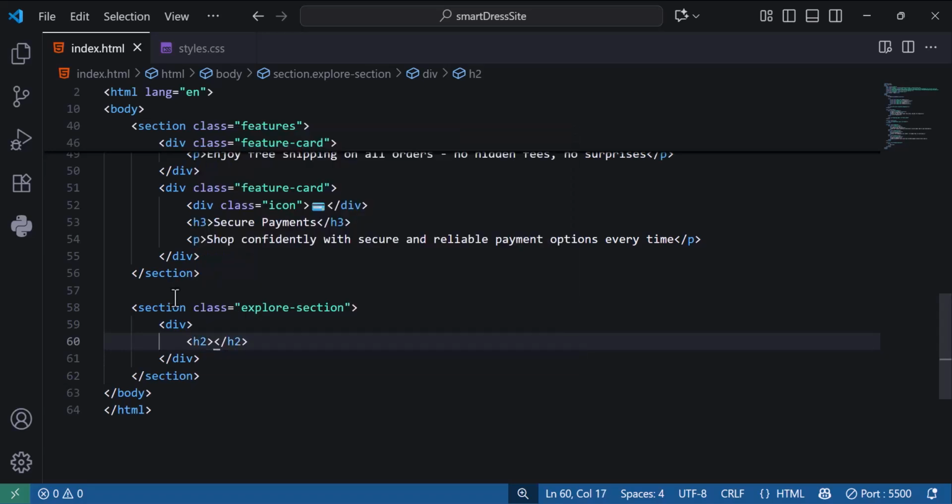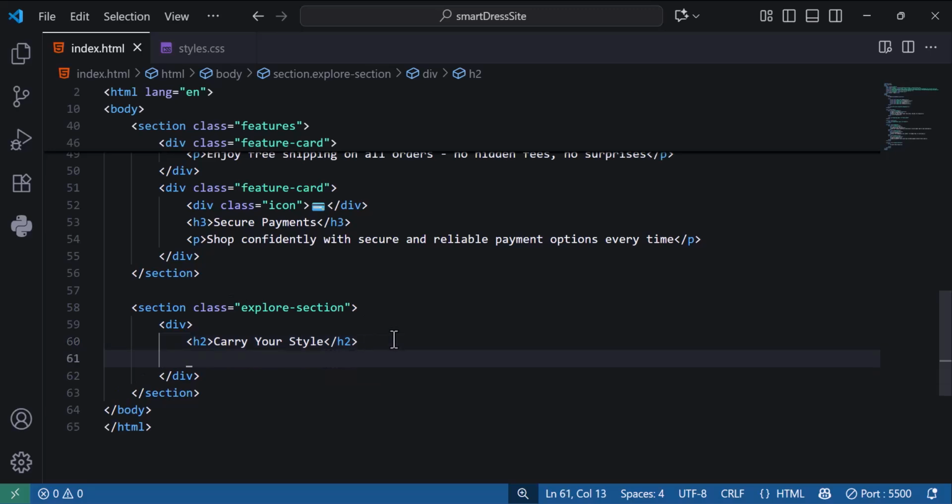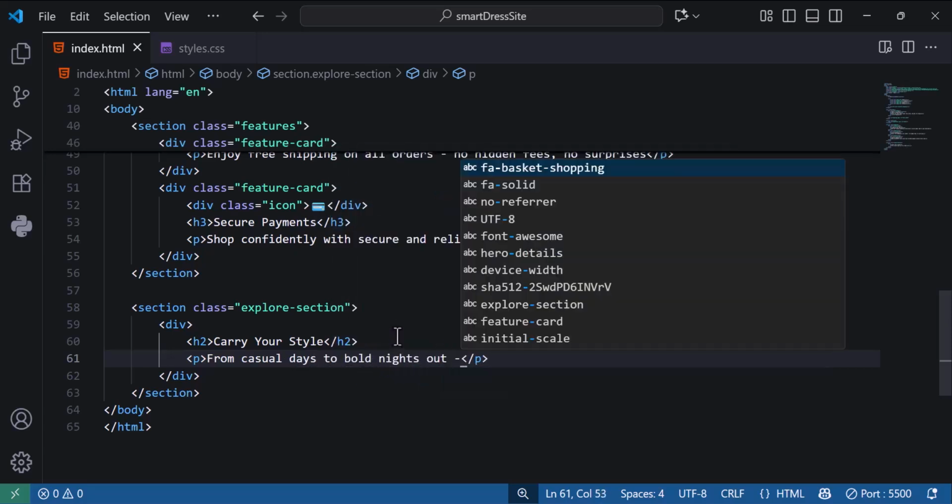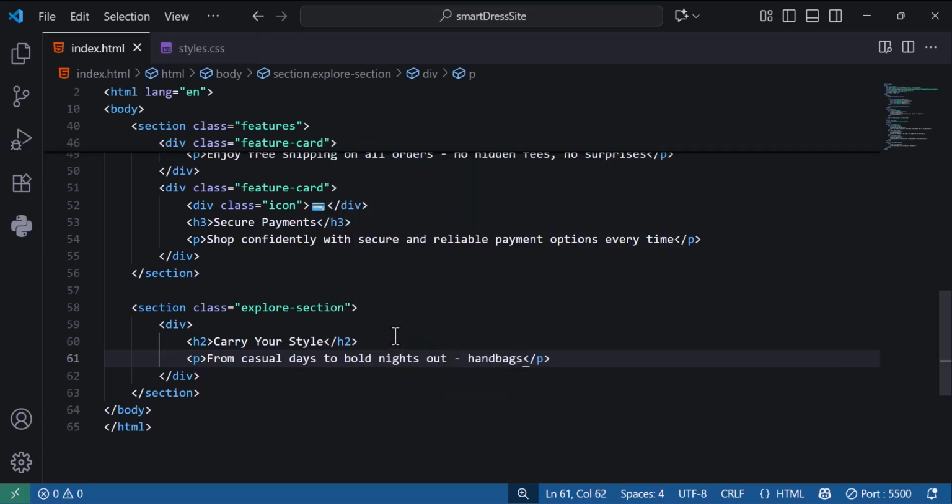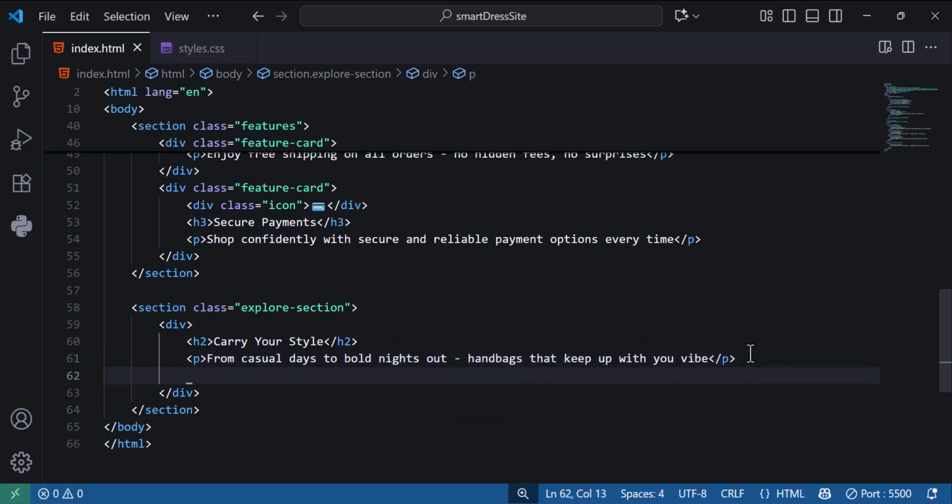So I'll say h2, and then I'll say carry your style like that, and then I'm going to add a p tag, p like that, and I'll say from casual days to bold nights out dash handbags like that, that keep up with your vibe. Sorry, yes, like that. And then I'm going to have an image.